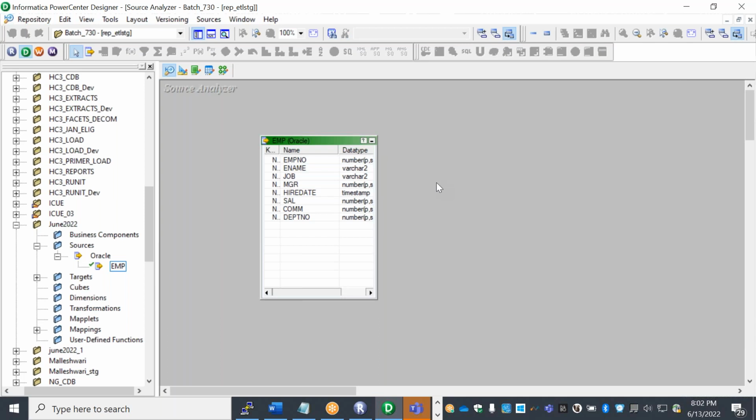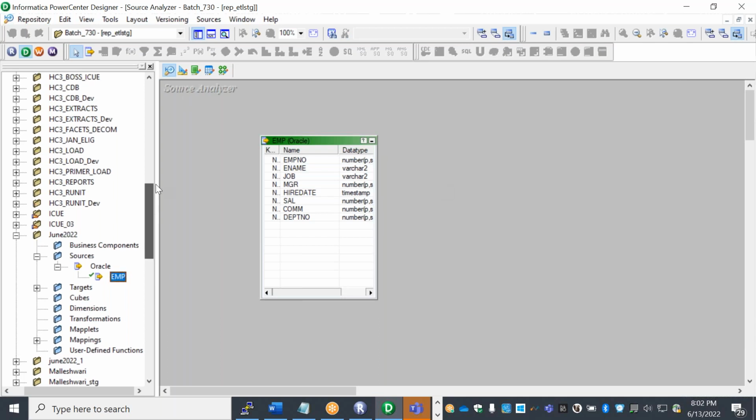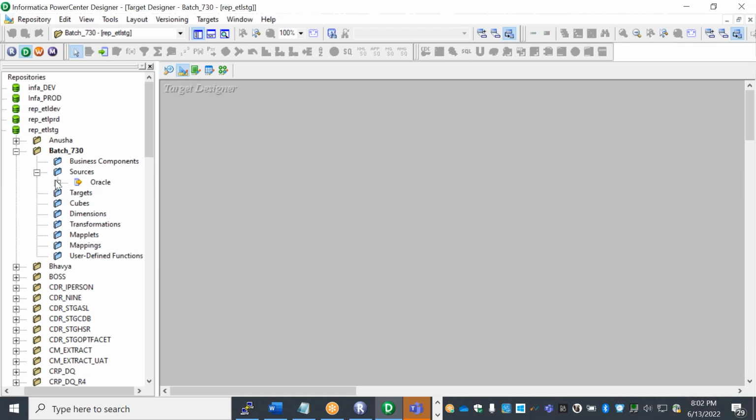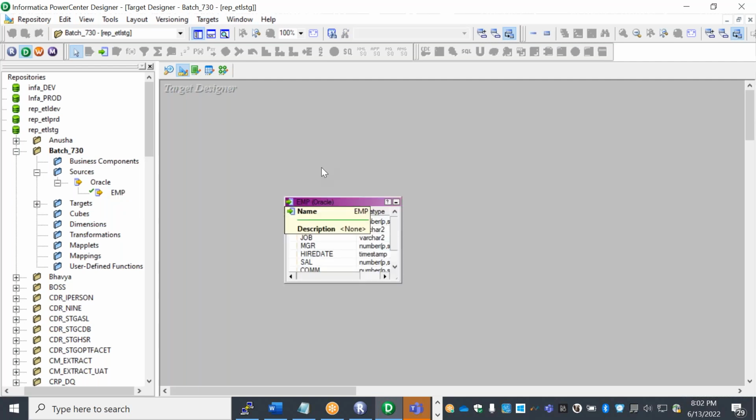Now I need a target. The target will be designed in the target designer. Click this target designer, and as the source is already present and has the same structure as the target, I can use it as a target. How can I use this? Just drag and drop it into the target designer. It will create one table and this will be reflected here in the targets.